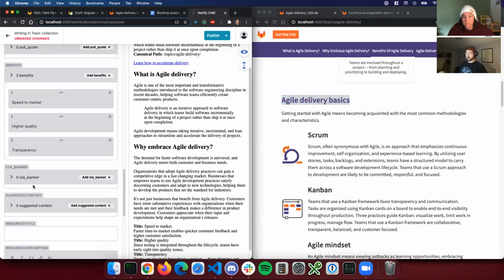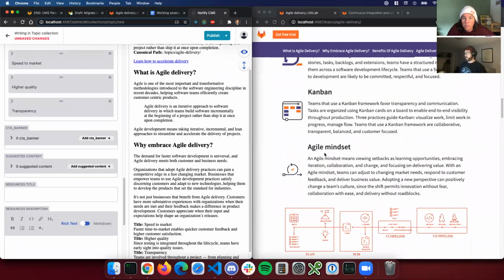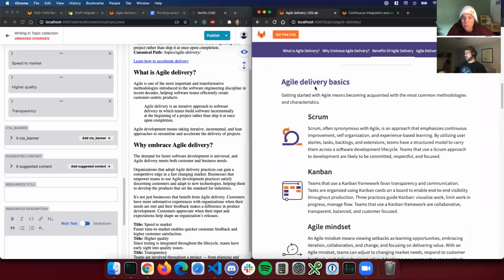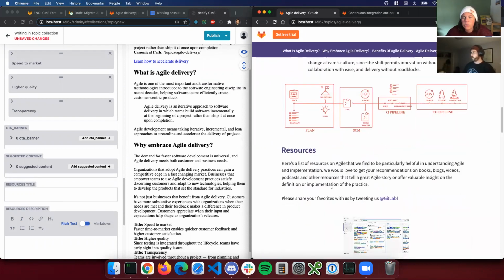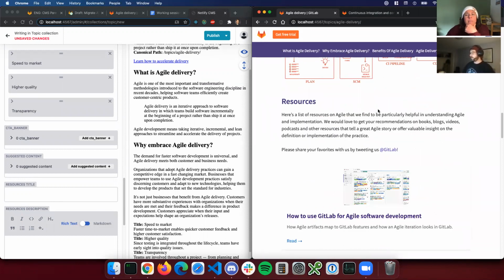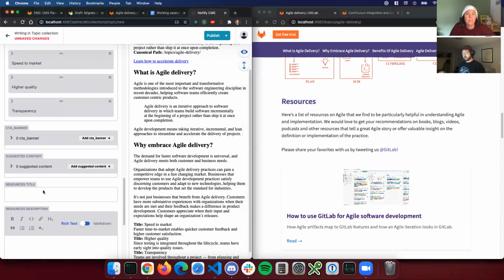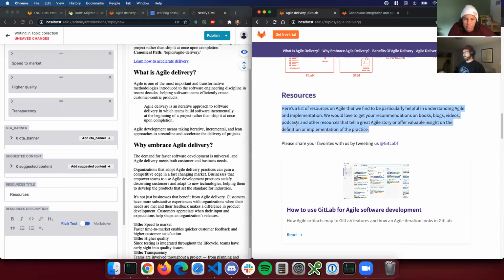So this one's different because now we have another section called Agile Delivery Basics. Let's see what. Scroll down a little bit. In the rendered page? Yeah. Resources. Let's skip that section and let's go to the resources block, since it does have. You got a place for that? Yeah.